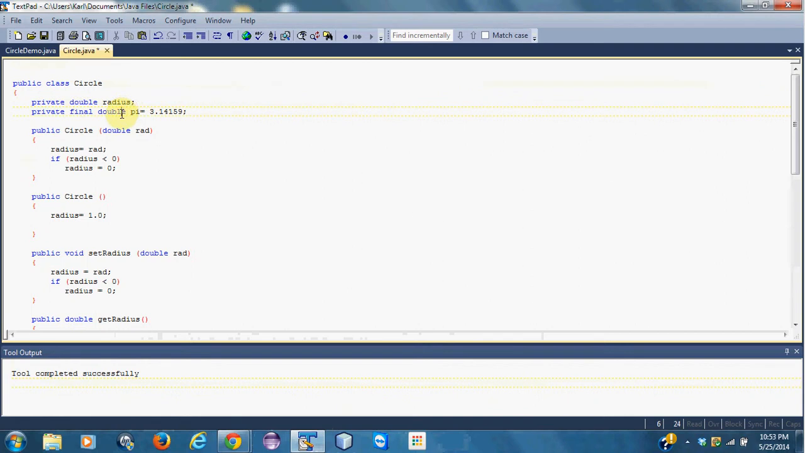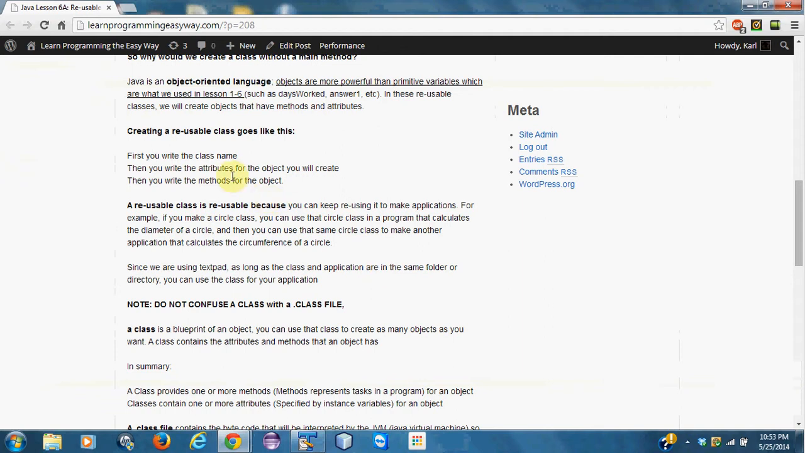And also, pi is final. It's a final attribute because pi does not change. It's always 3.14159. Does not change. It's static. Okay, so after we have the attributes, we write the methods for the object.